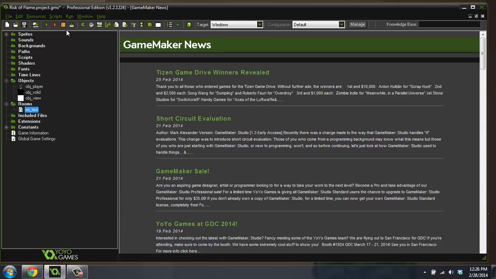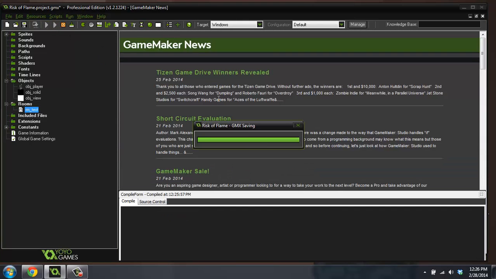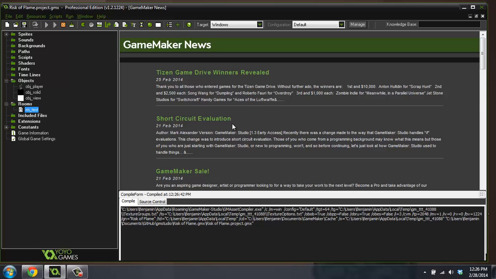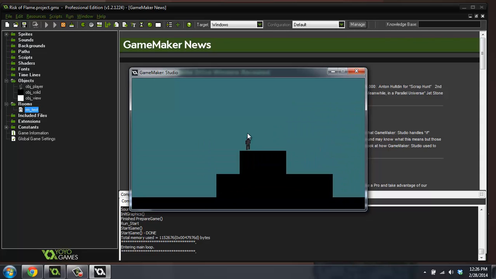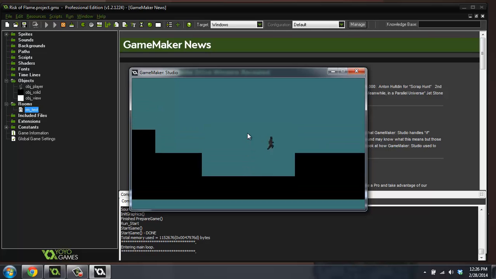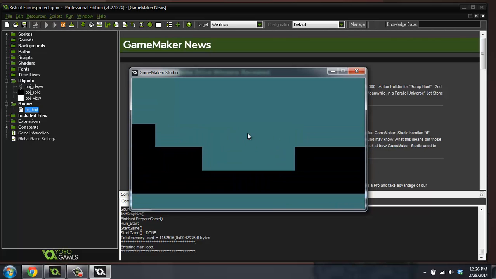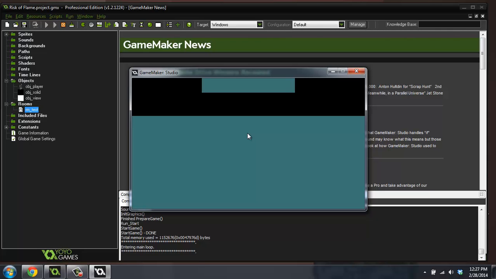So run the game again, and you can see now that the view in our room is actually bigger than our character, and when our character moves, the view follows us. And the animation looks pretty good. It's not too bad. Oh, that was a glitch right there.